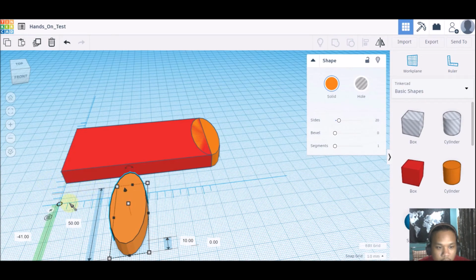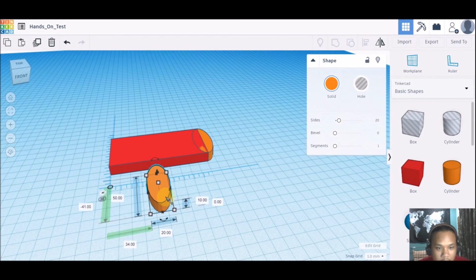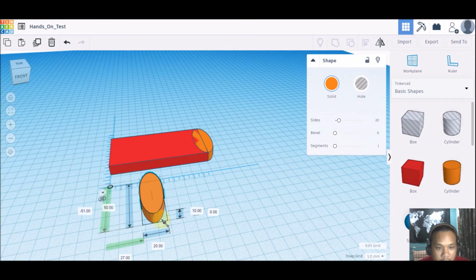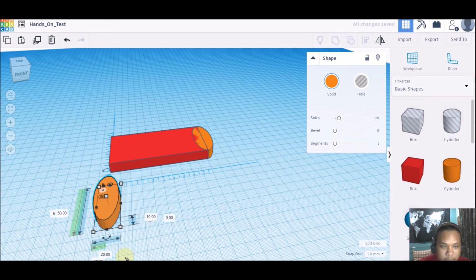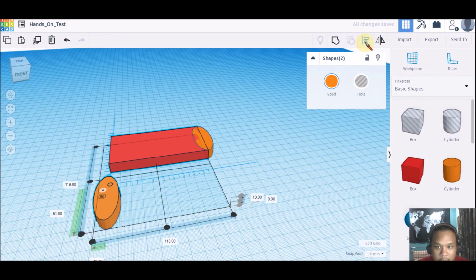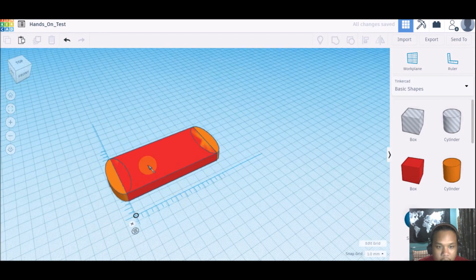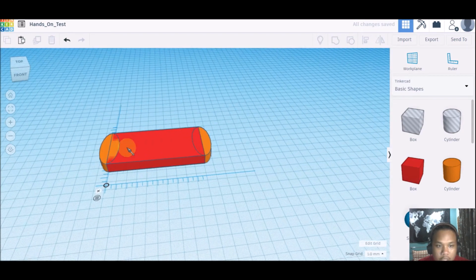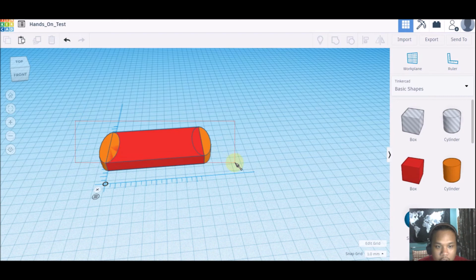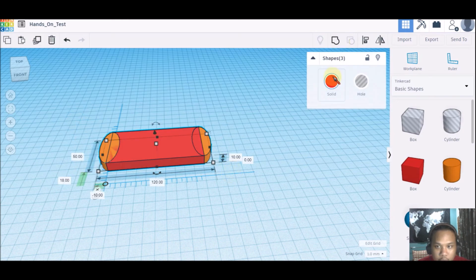I want to put this in the middle right here, right? So the middle of 20 is 10, so this is 0 right here, and then minus 10, so it will be negative 10. And then I select these two objects together. I select a line and I align it to the box, and then voila, it will be on the box. It will align to the box. So I will select all the objects together and group it.